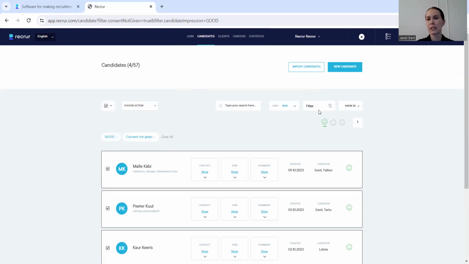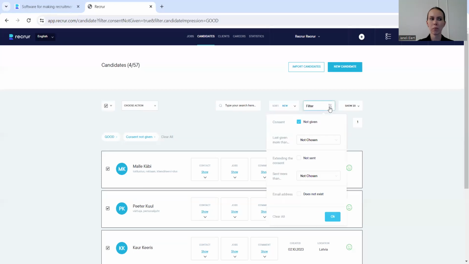Also, here under filters, we have lots of other options you can use to filter out candidates. So I recommend and I encourage you to use this feature and those filters as your needs. What do you need at the moment? What information do you need at the moment? So everything is given here.